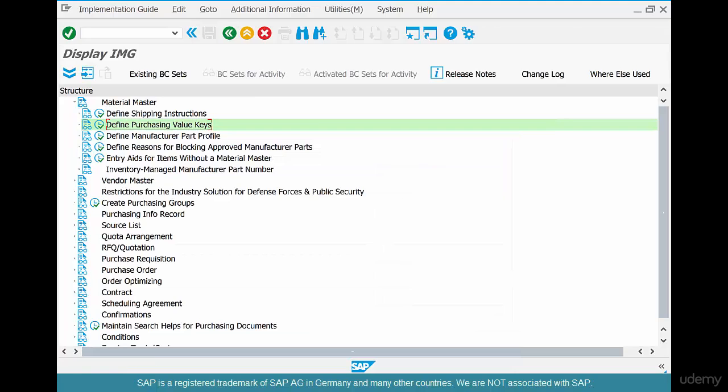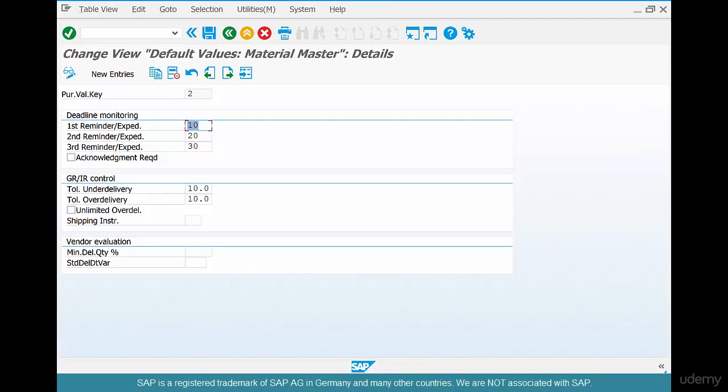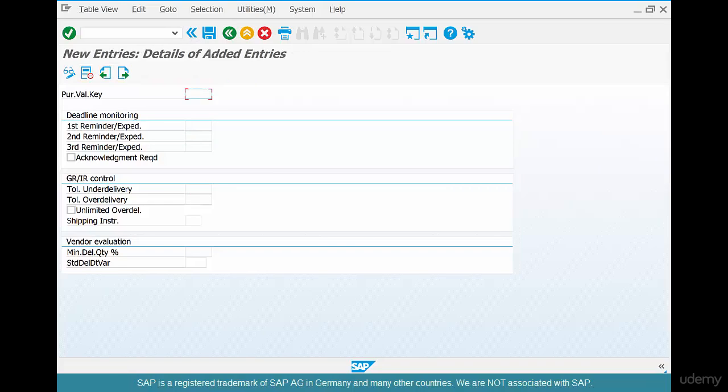So like I said, you don't have to remember all the different menu paths and transaction codes and all that in SPRO. You can just go search. It's like Google. You don't need to bookmark everything that you need on your browser. Just go search and Google will tell you where's what. So go to purchasing value keys. And we have selected 2, I believe. And 2 has a delivery tolerance of 10%. Right? You could create your own, like new entries, and then give a purchasing value key, then define these reminders, define a delivery tolerance. Okay, so we'll see the effect of this now.